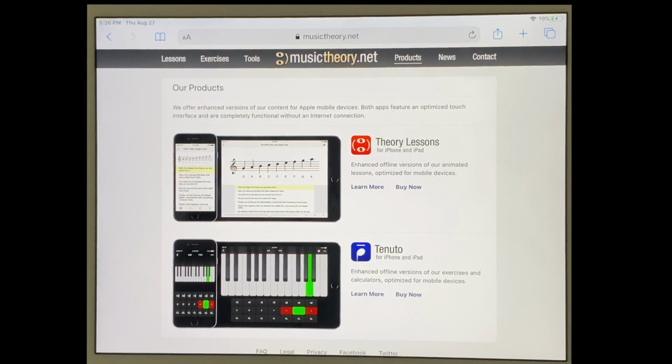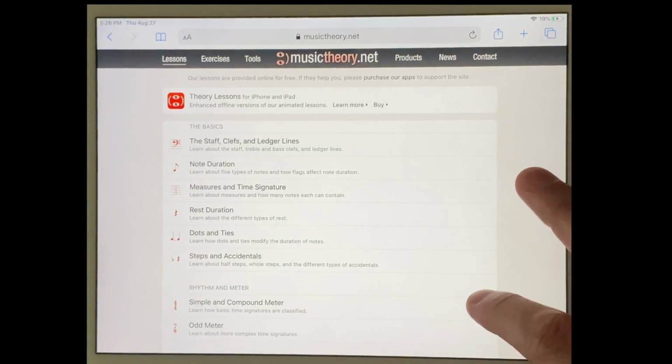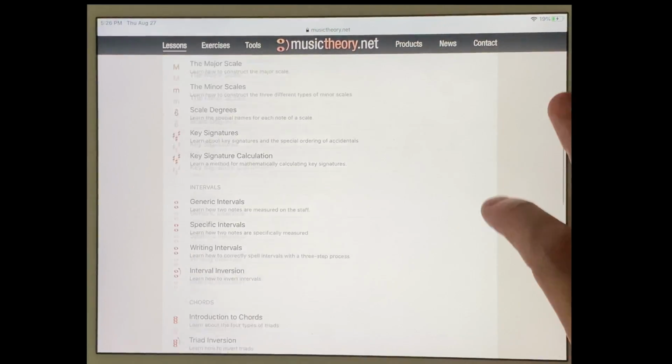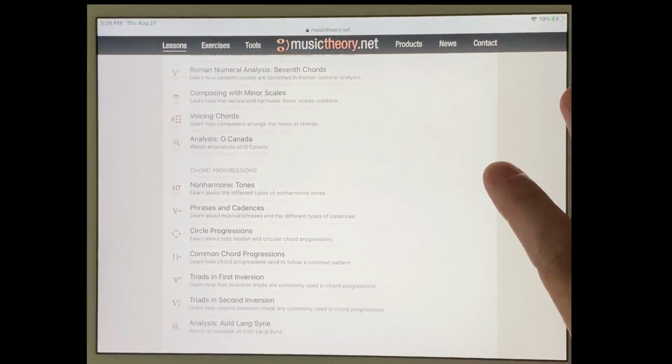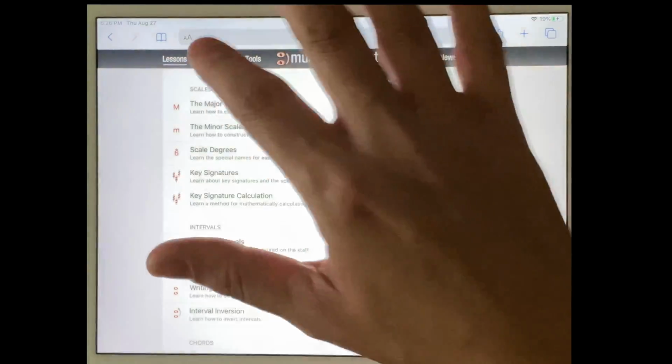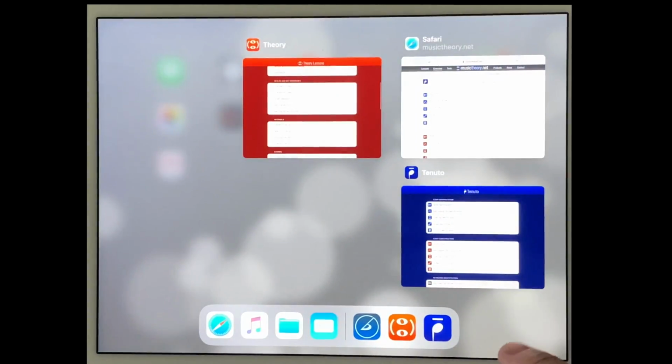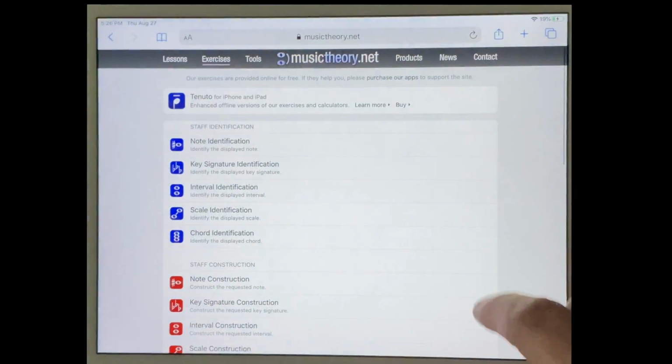So this allows me to spend the whole class time on bass related topics, and this will allow the students to learn on their own, and then they can bring questions back to me during class time about something that they didn't understand. So all the topics that we see here, basics, rhythm and meter, scales, intervals, chords, are going to be covered on the companion app Theory, which is right here in red. I have it open here. And then the exercises on Tenuto.